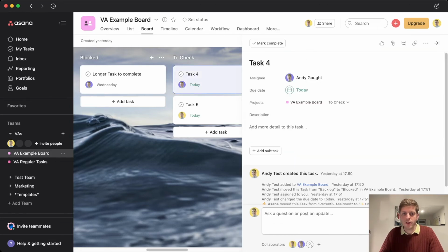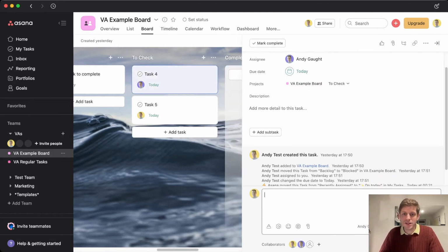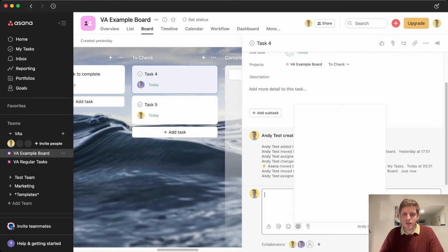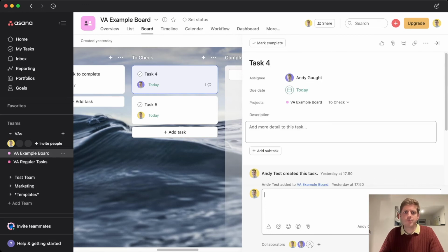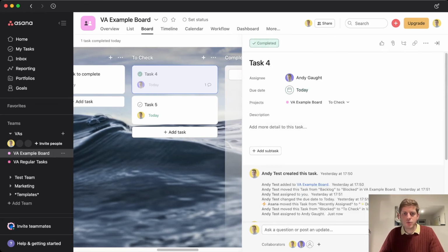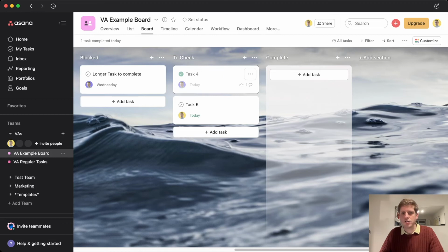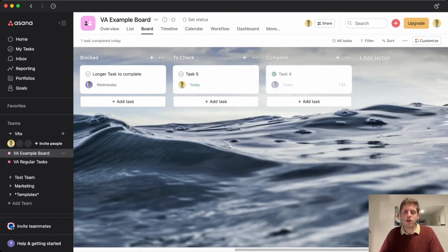I'll normally go and send them an appreciation, for example. So down here, I can just go and send an appreciation. So yeah, love it. Awesome work. Go and mark it as complete as well to say that's all good. And then just move it over into the completed column.